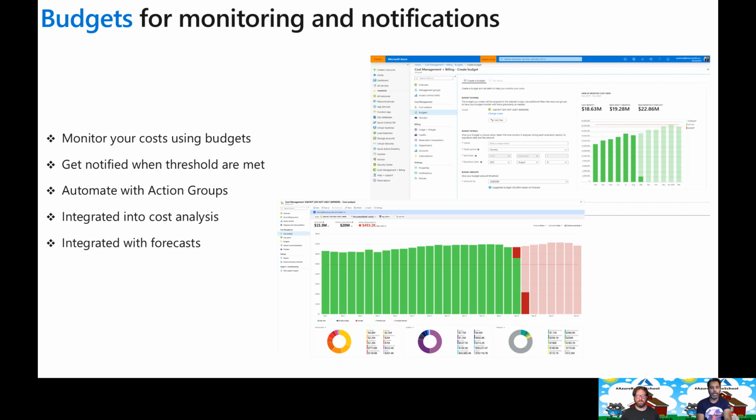So what budget does from a monitoring and notification standpoint is you set up a monthly budget, and it sends you alerts and says, okay, you have passed that threshold you set on a monthly basis. You can define the budget yourself, but Cost Management also does a great job of recommending budgets based on the history. That's right. So yeah, it's a phenomenal tool, and it's all automated.